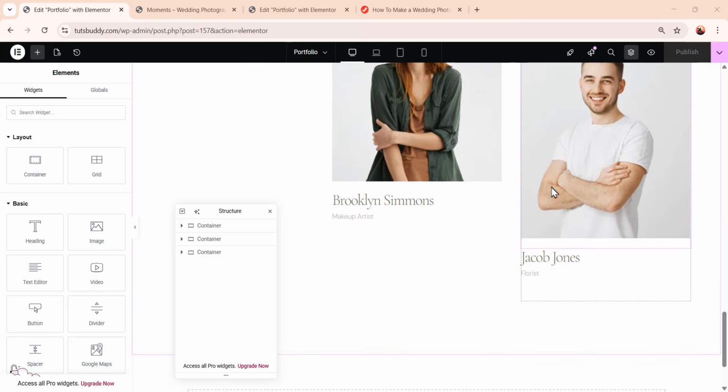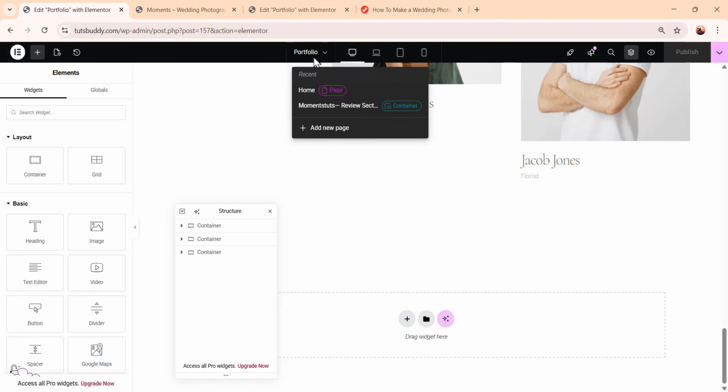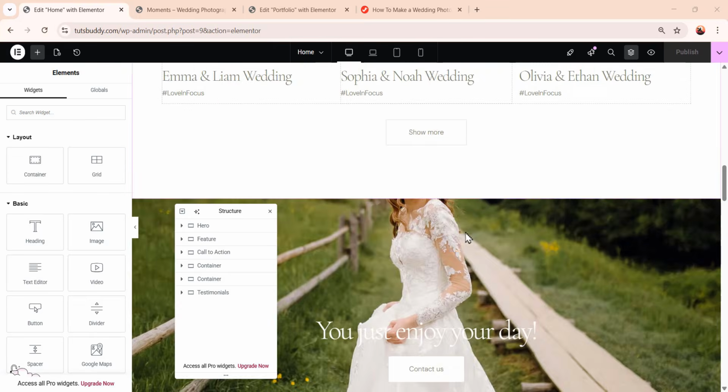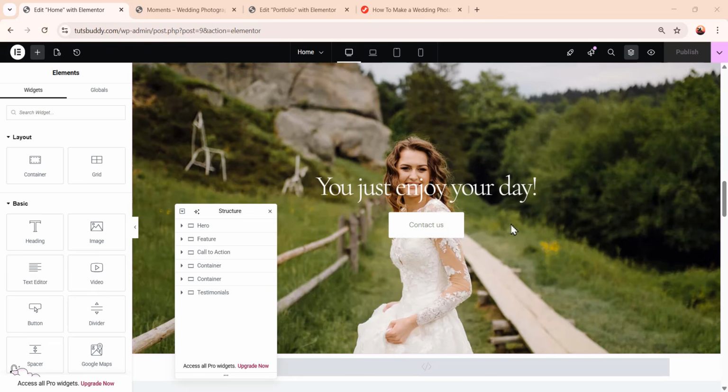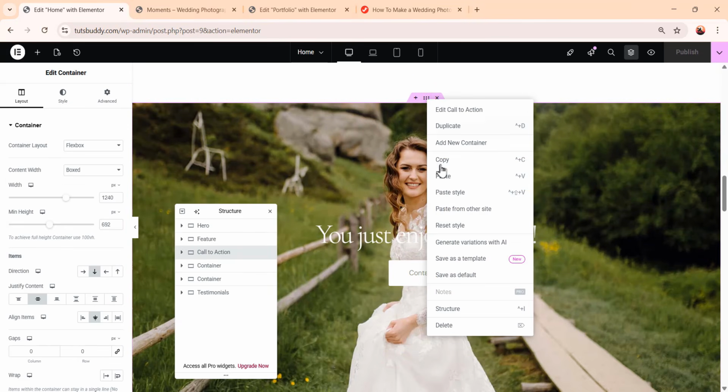Now I want to make my call to action section over here. But as you might remember, we have already created our call to action section in the home page. So we don't have to make it again. All we gotta do is go over this portfolio, select this home page. So it has brought us to the home page. Now if you scroll down, you can see this is the call to action section. Now let's select this section, right click on it and select copy.